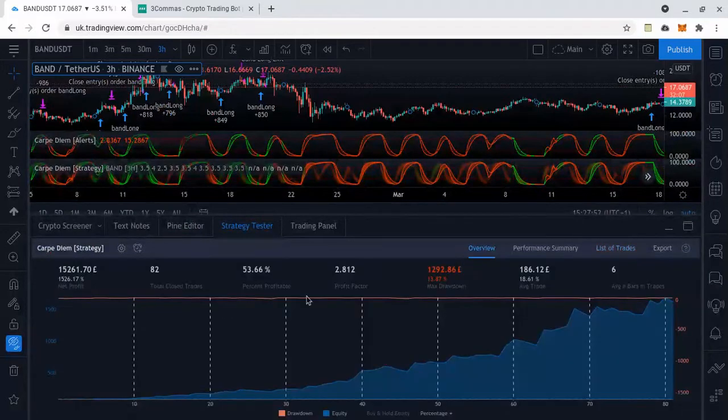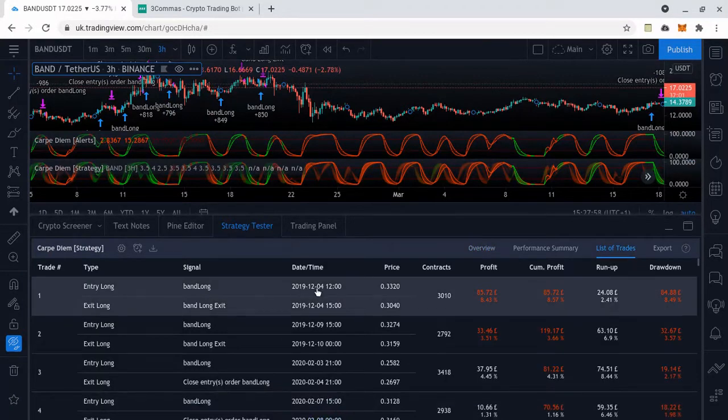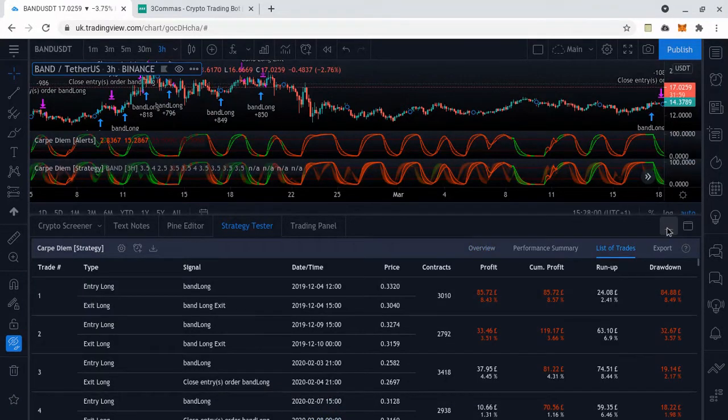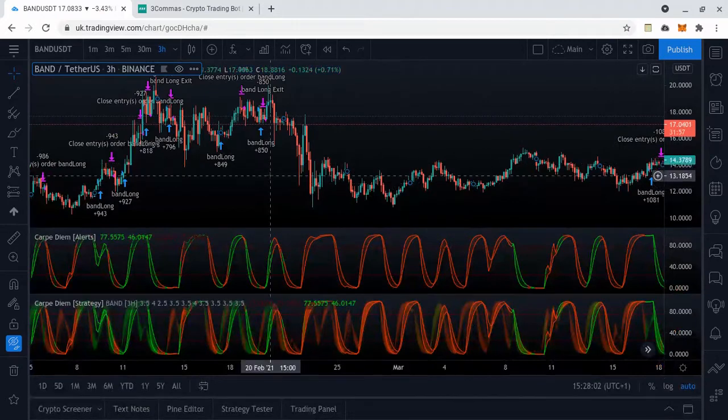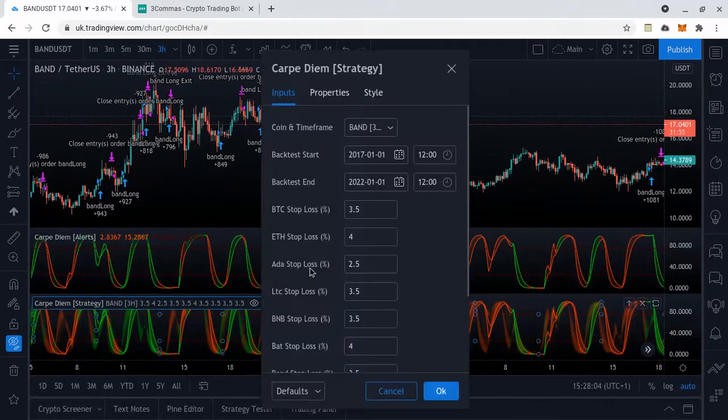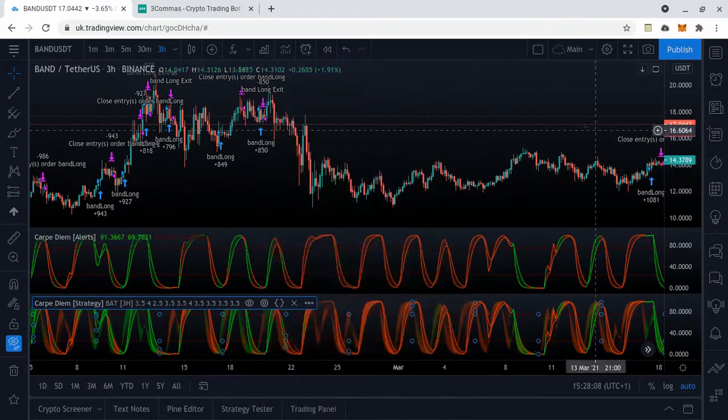Strategy overview, 1,500%, 53% accuracy, drawdown of 13%, back tested to 2019, so not even that long ago. So Band is a pretty solid one on the 3-hour time frame. BAT is another one on the 3-hour time frame.